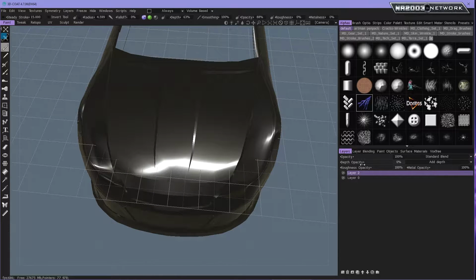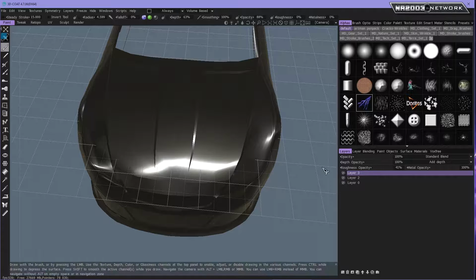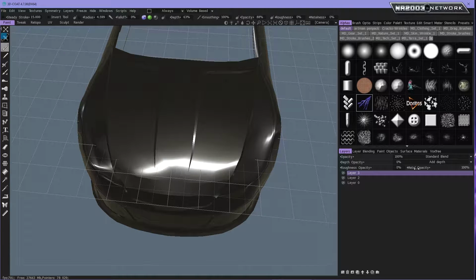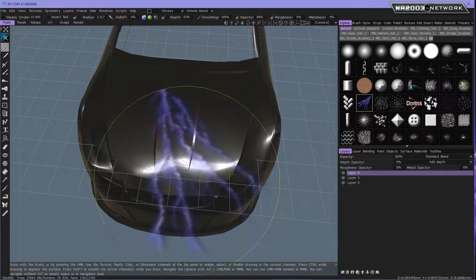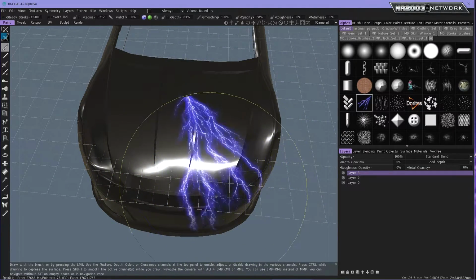Actually, what I should do is keep the base layer. I don't need depth. Just put it to default. Okay, new layer. Now we'll just turn this stuff off. All right. So with the stamp, you can drag and click.